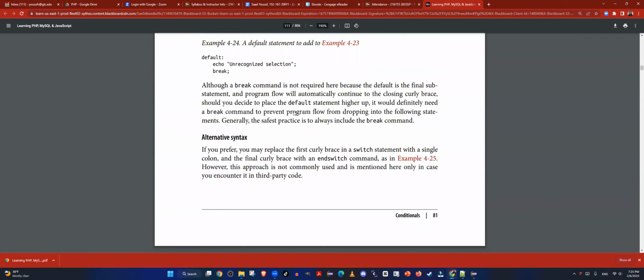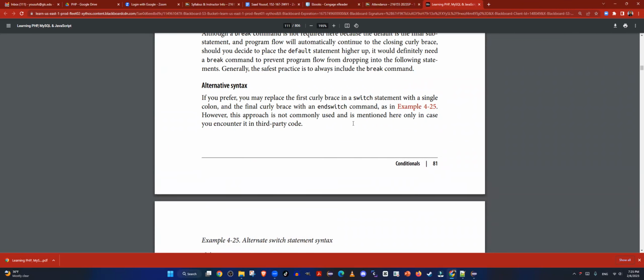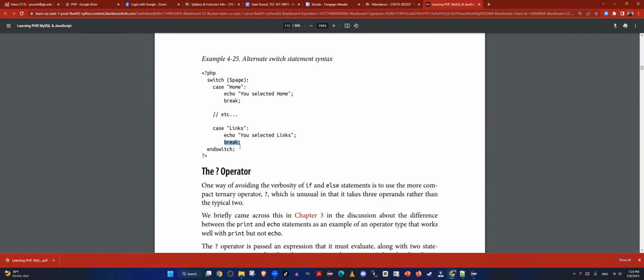Okay, there is an alternate syntax in PHP, which you don't have in C# or Java. If you prefer, you may replace the first curly brace in a switch statement with a single colon, just like that, okay? And the final curly brace with an endswitch command like this. Visual Basic does something similar, not exactly the same, but it calls it select and end select. So PHP gives you multiple ways of writing switch.